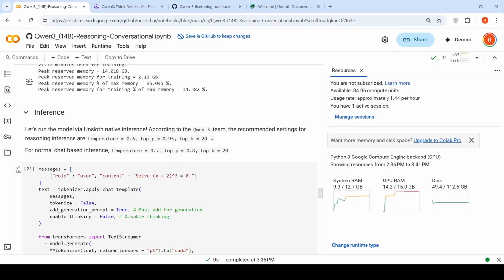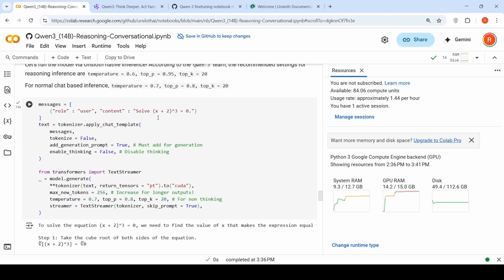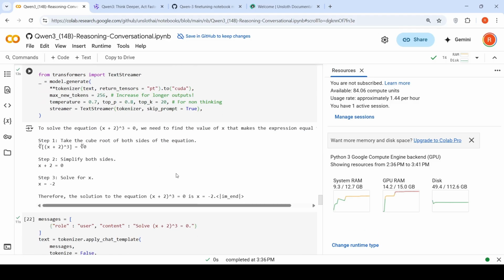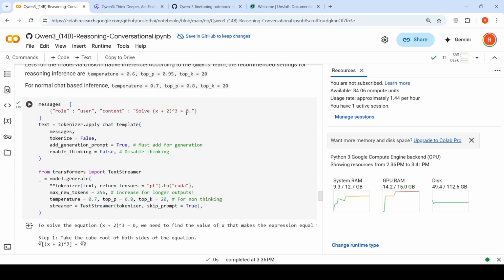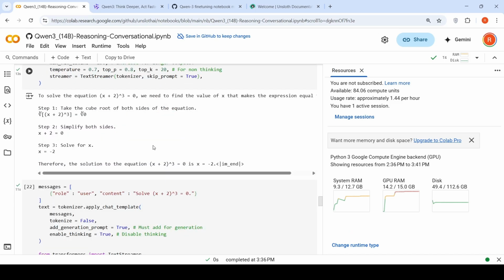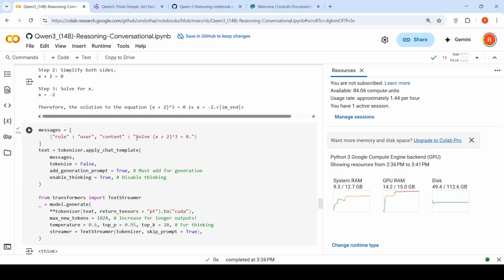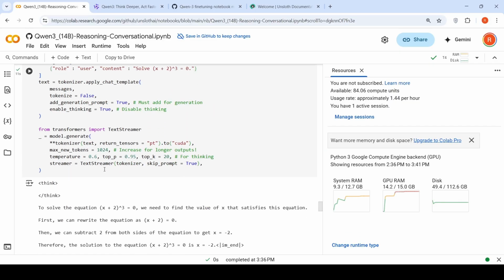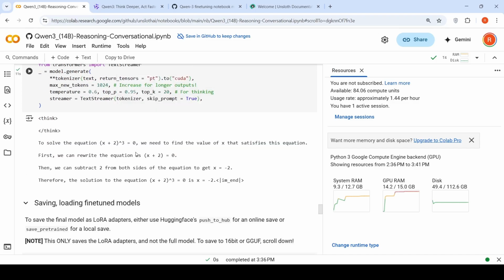So what the Qwen-3 team says is that these are the parameters for reasoning inference: temperature 0.6, top P is equal to 0.95, top K is equal to 20. So this is a simple equation to solve. First is non-reasoning, and this is the output which we get. Okay, x is equal to -2, because if you substitute -2, you will see the equation is solved, taking cube root of both sides. Now you can try it in thinking mode also. This is non-thinking. Now we can try it with thinking mode also. And when you try it with thinking mode, it does this generation and finally gives the answer over here.